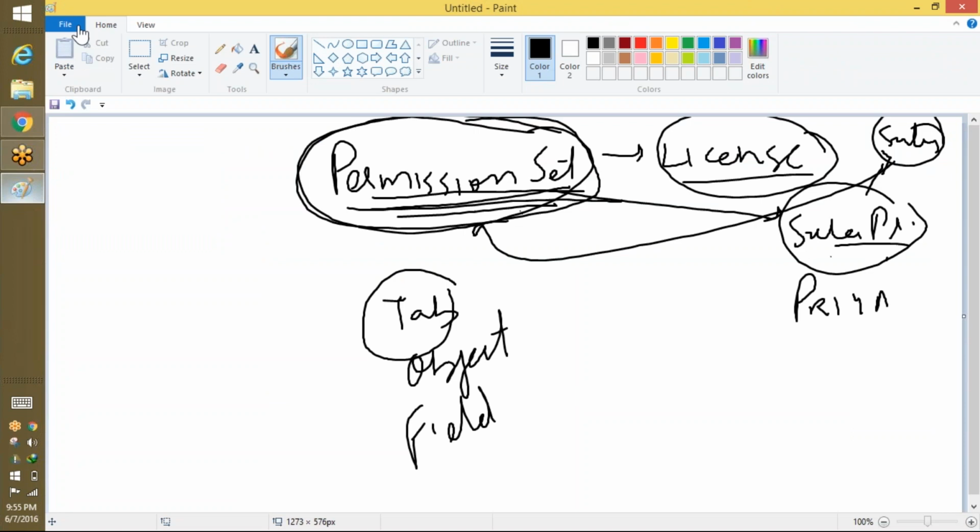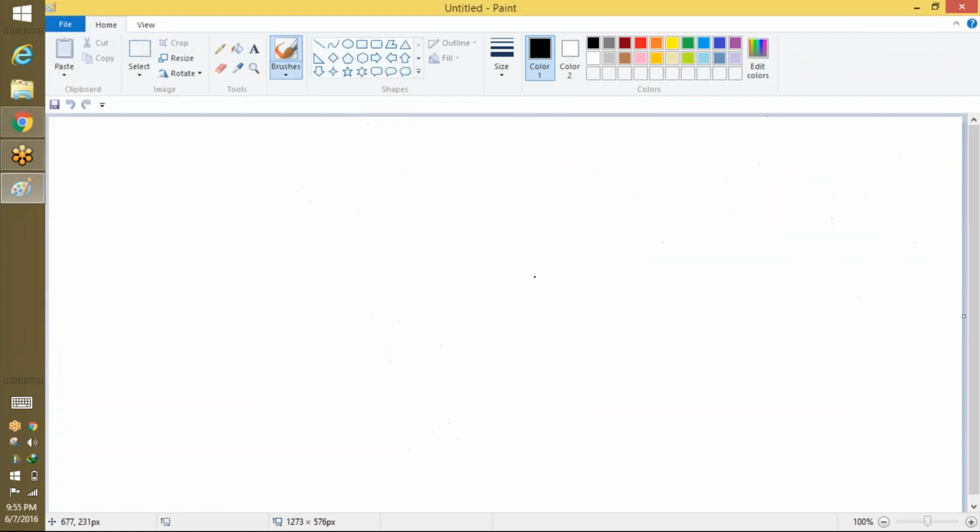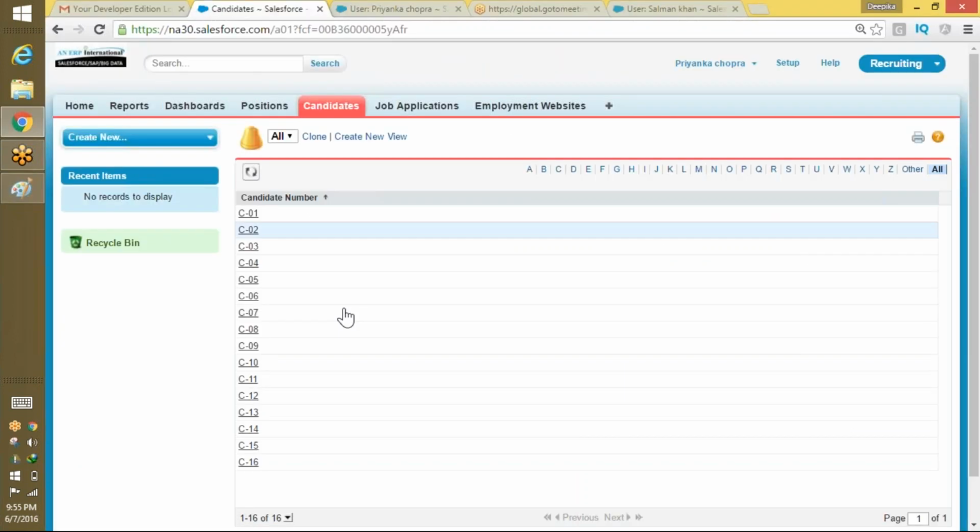We can cover the permission set topic tomorrow because it's going to be a long one, but I'll just give a quick overview. Today we covered the profiles. Tomorrow we'll cover the permission sets.